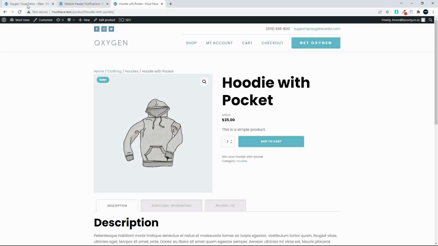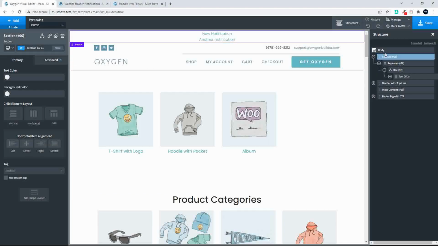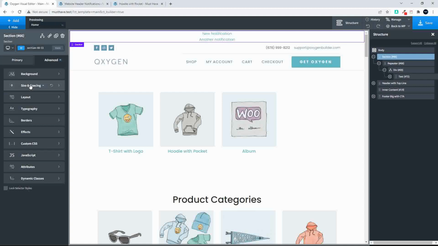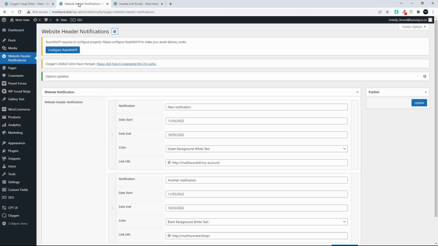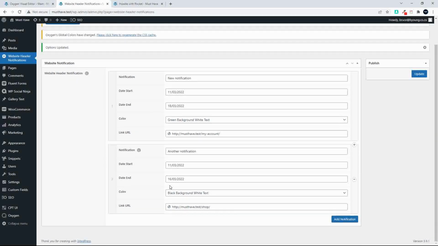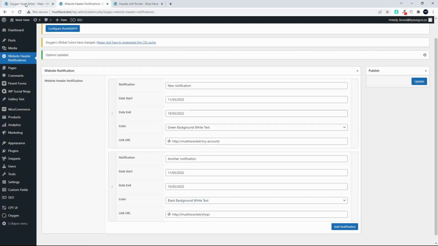So what I've done there for the conditions is I've added a section. I haven't attached any conditions to the section. If I go into advanced, you'll see I've set the size and spacing as follows: the container padding to 0 and the section container width to full width. But I've attached all the conditions to the repeater, and the repeater has a look at this repeater within Advanced Custom Fields, which contains the notification.